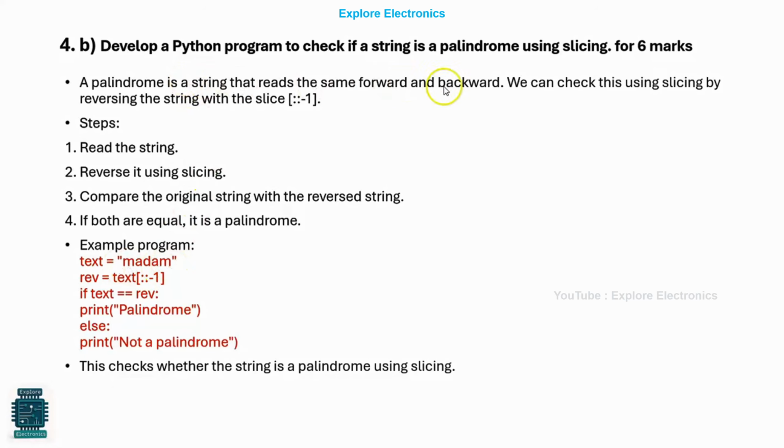examples of palindrome. We can check this using slicing by reversing the string with a slice. By using this, we can easily check whether the given string is a palindrome or not. Let us see, read the string. First you have to read the string. Reverse it using slicing. Here reverse is equal to text[::-1]. I have taken this to reverse that string.